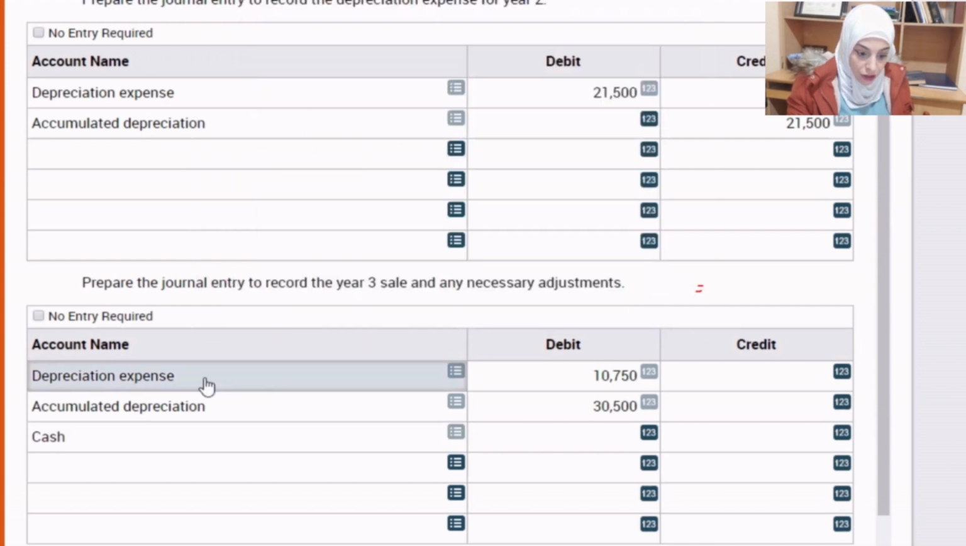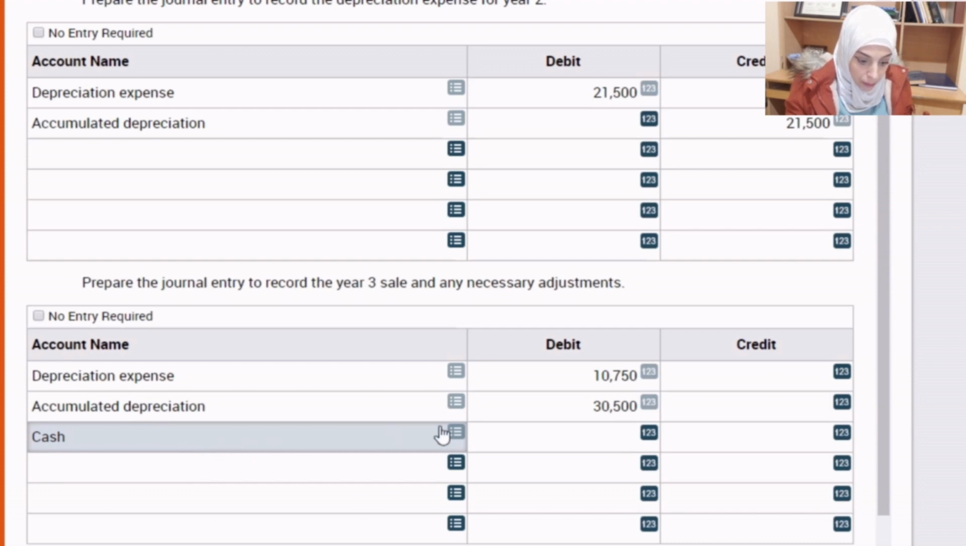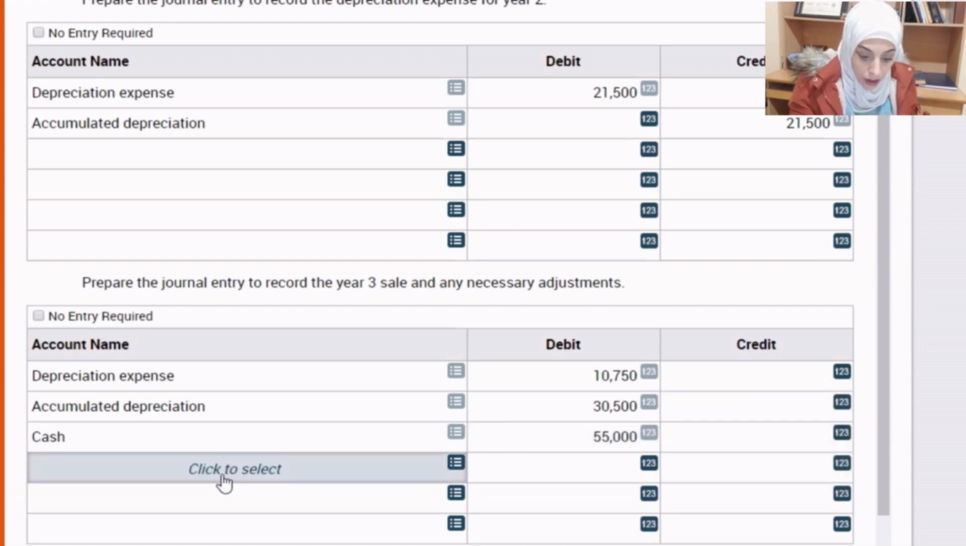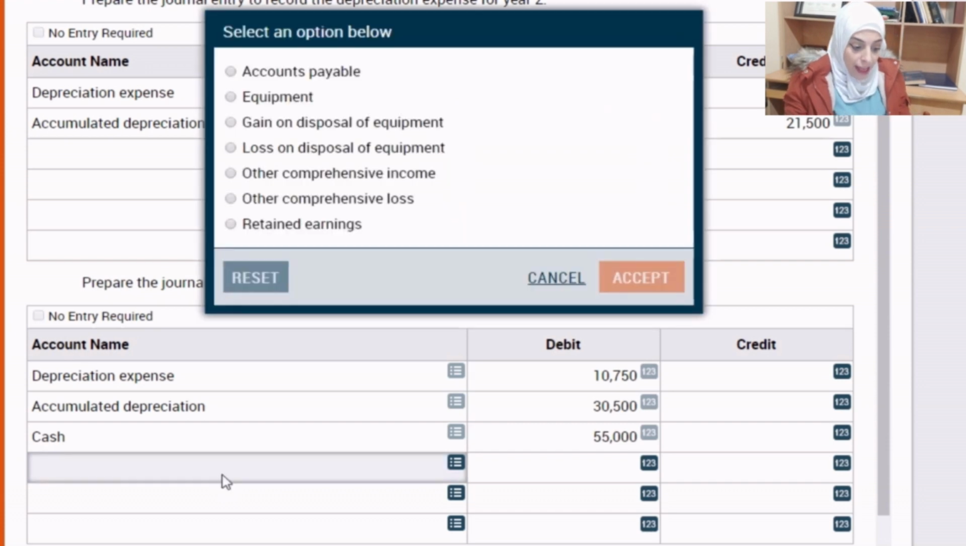And then we're going to also put the cash. So select cash, debit cash. So it's going to be depreciation expense, debit accumulated depreciation, and then debit cash in the amount of the price we sold it for. So we sold it for $55,000, and we got cash of $55,000. And then we're going to put the loss. Don't forget the loss, which is on the debit side because it's like an expense. So you're going to select loss on disposal of equipment.